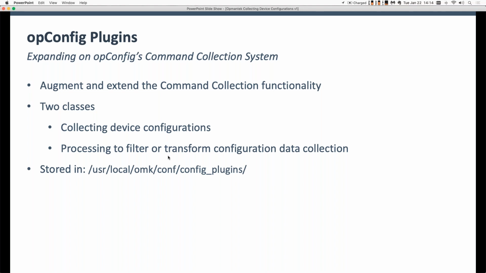Collecting device configurations, rather, is very focused and limited. You're only allowed to collect device configuration information. Generally speaking, you can do some manipulation, but you don't necessarily want to do a lot of filtering and transformation when you collect it. You want to collect the data and store it in its raw format and then process it. So it would become a two-step process. And again, we'll show an example of that today as well. All of your opConfig plugins have to be stored in the config_plugins directory. You can see the folder path if you use the default omk/config install path.